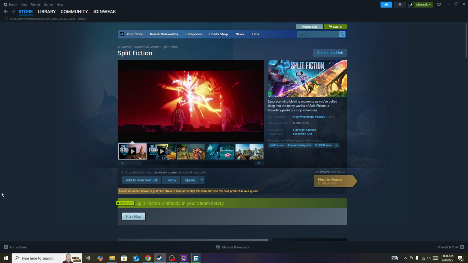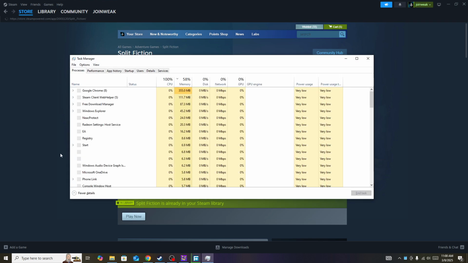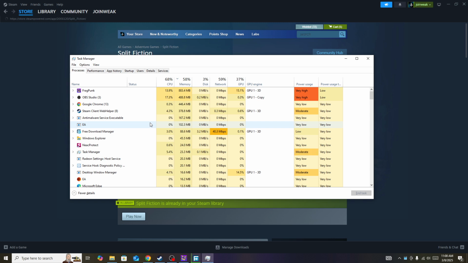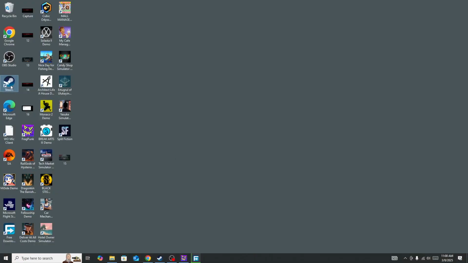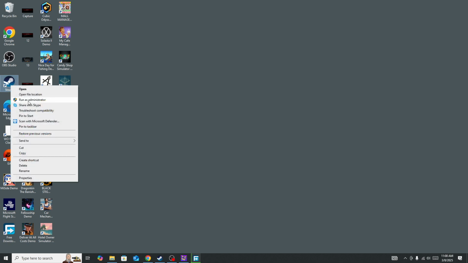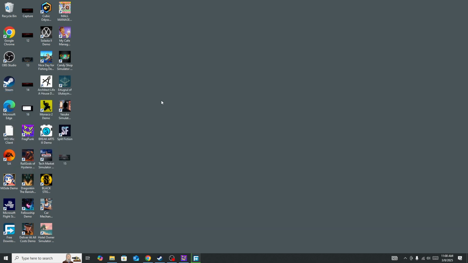To restart your Steam, press Ctrl, Shift and Escape on your keyboard, and here you need to force close the game in the Task Manager and also force close Steam. Once you force close the game and Steam, go back to Steam, right click on Steam, and then run Steam as an administrator. You need to give admin permission to Steam.